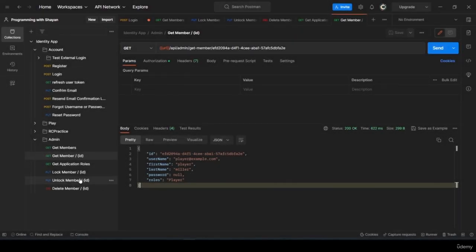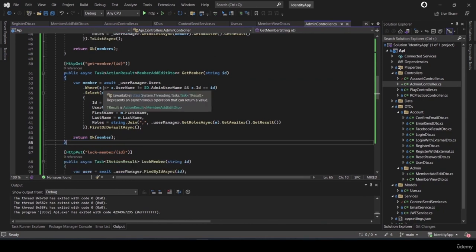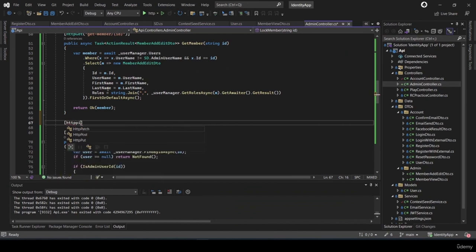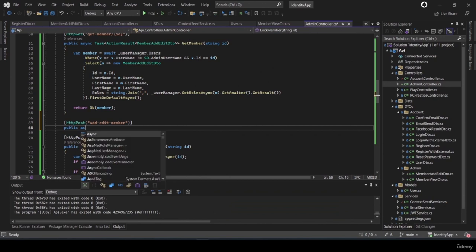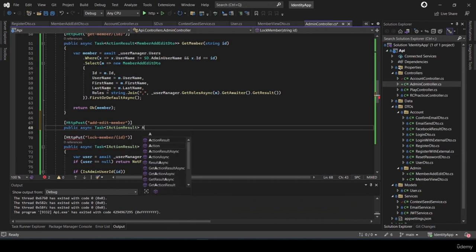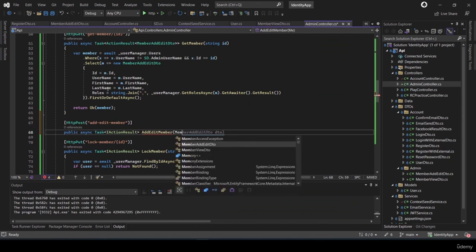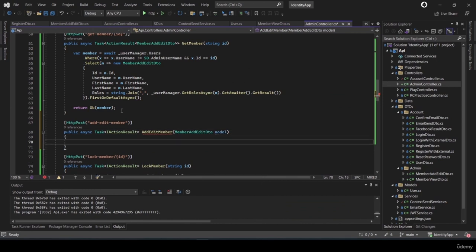So the last thing on our list in order to complete admin controller is add and edit member. So whenever the admin is trying to add or edit a member. So I open Visual Studio, and then I stop the application, and I'm going to have another endpoint. So after get member, I'm going to have HTTP post, since the admin is posting something. Then I can have add-edit-member, and I'm going to have public async task of IActionResult, since we're not returning anything, and then I can name it as AddEditMember, and we are going to receive MemberAddEditDto. So I have MemberAddEditDto, and I name it as model. So this is my endpoint.